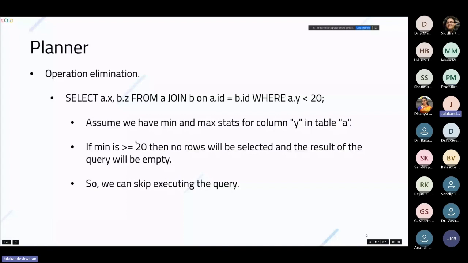We know that from the statistics we have upfront. So we can completely eliminate the query. We don't even have to run it. We can just return an empty result.